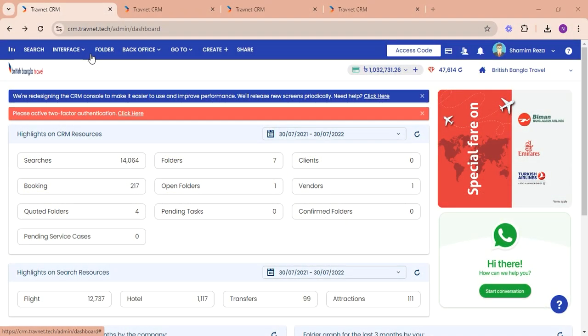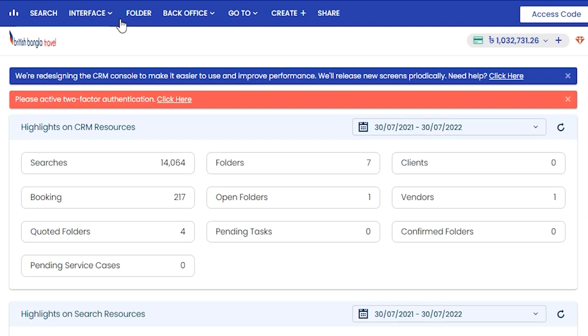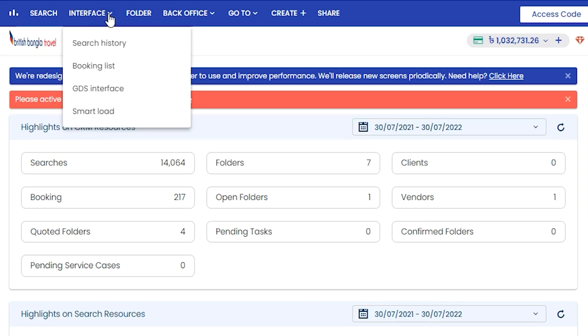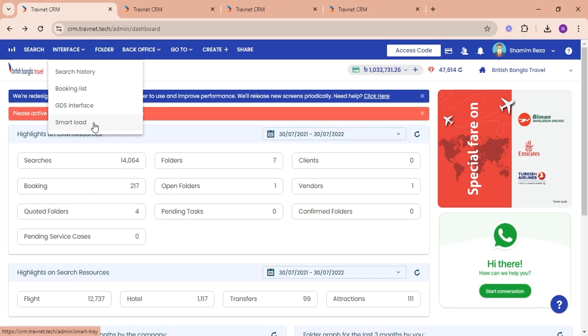Let's look at Travnet Tech CRM's interface. For this, you need to click on the interface section on the blue menu bar at the top of your screen. You will see 4 subsections: Search History, Booking List, GDS Interface, and Smart Load. Now we will go through each of them in this video.